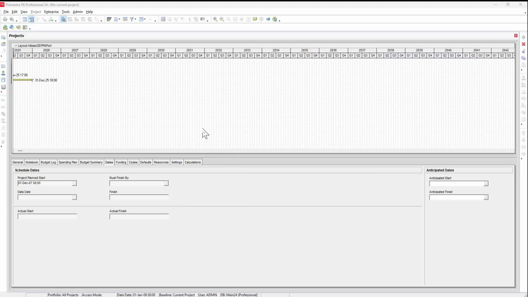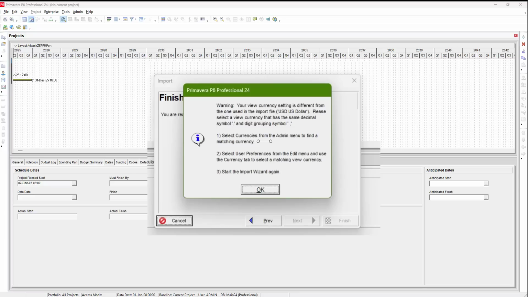When importing, you are facing many problems. One of them is the currency issue. Now, in this error, we will discuss how we can solve it. Let's go step by step.